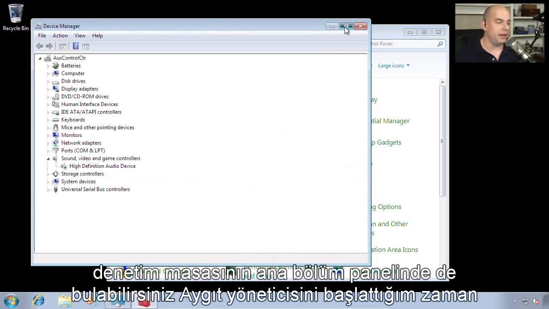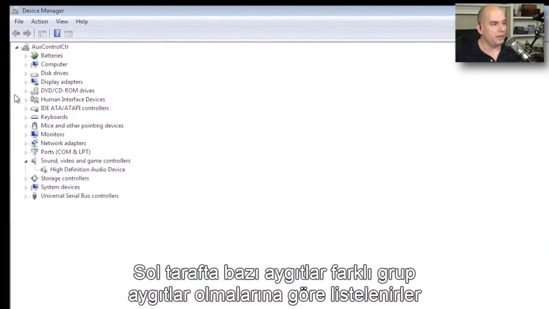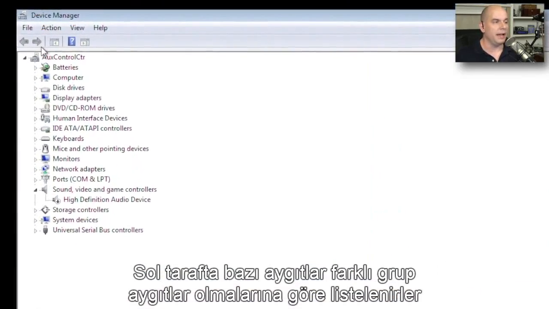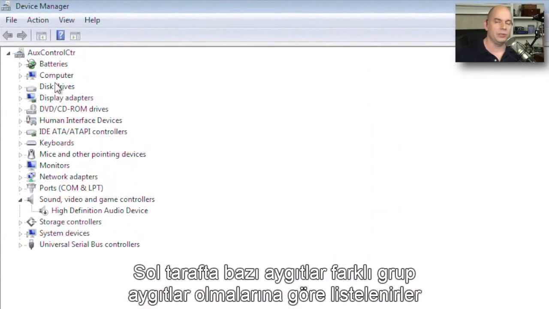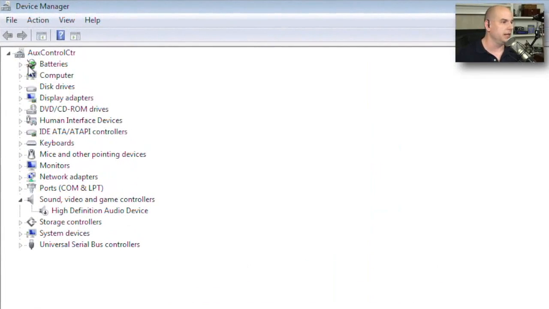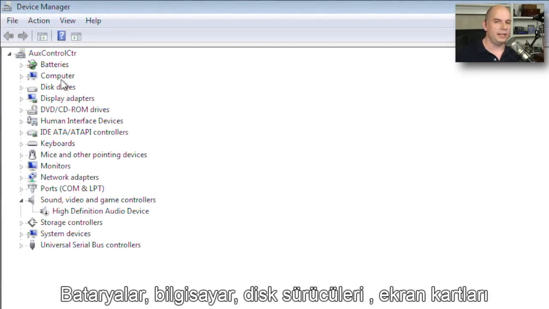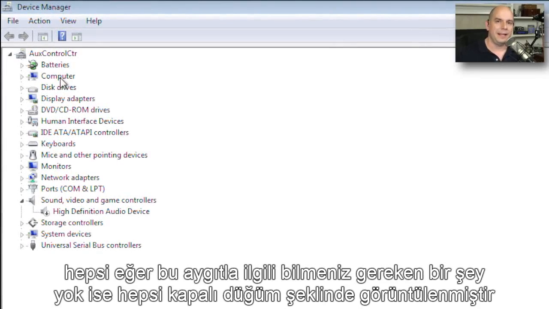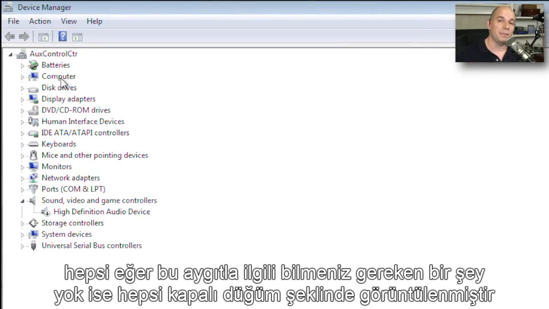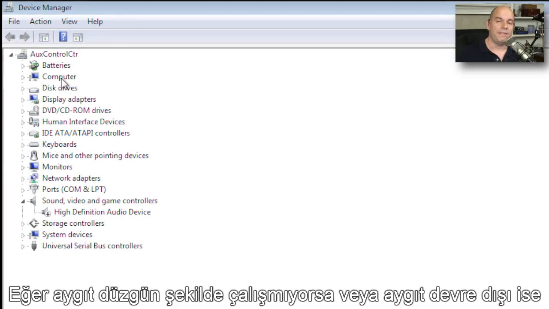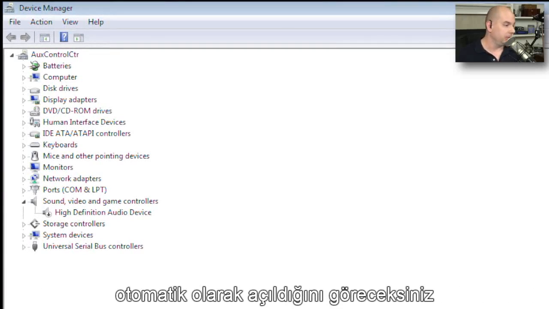When I start the Device Manager, you'll see that it brings up a number of devices on the left side. Everything is listed according to a different grouping of devices. So you have batteries, computer, disk drives, display adapters, and notice that everything by default is in a collapsed mode unless there is something that you need to be aware of. If a device is not working properly or a device is disabled, you'll notice that it will automatically be expanded.